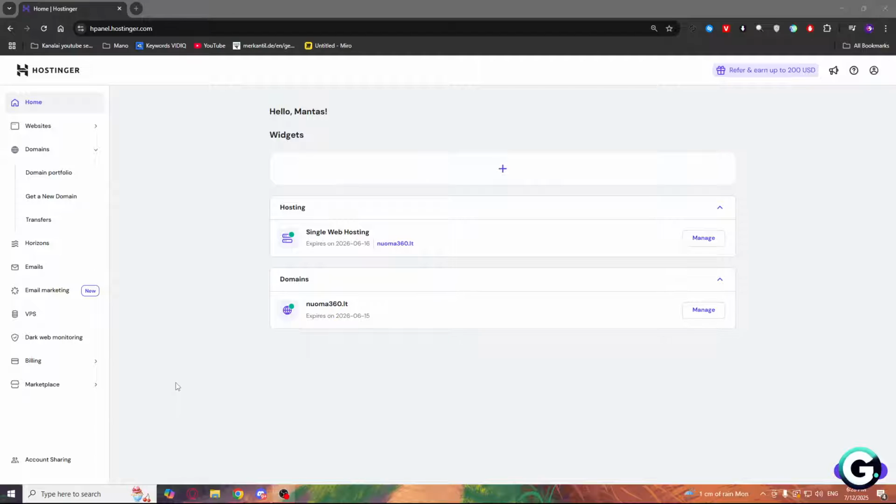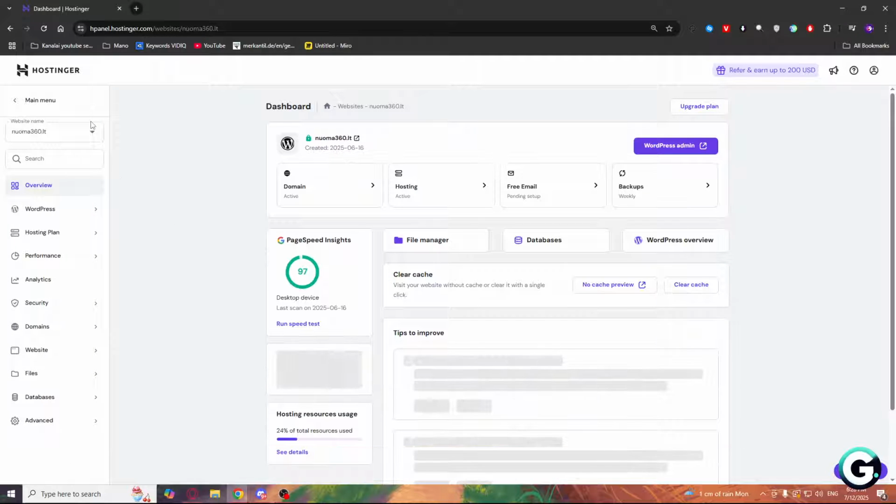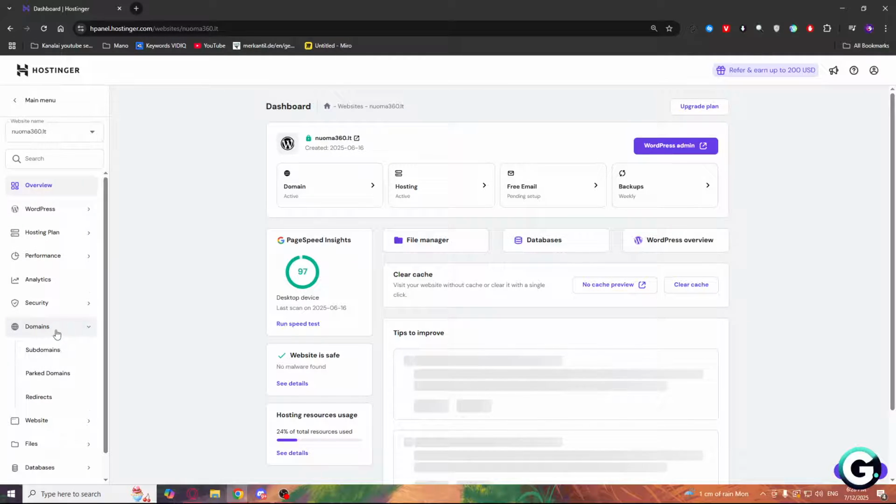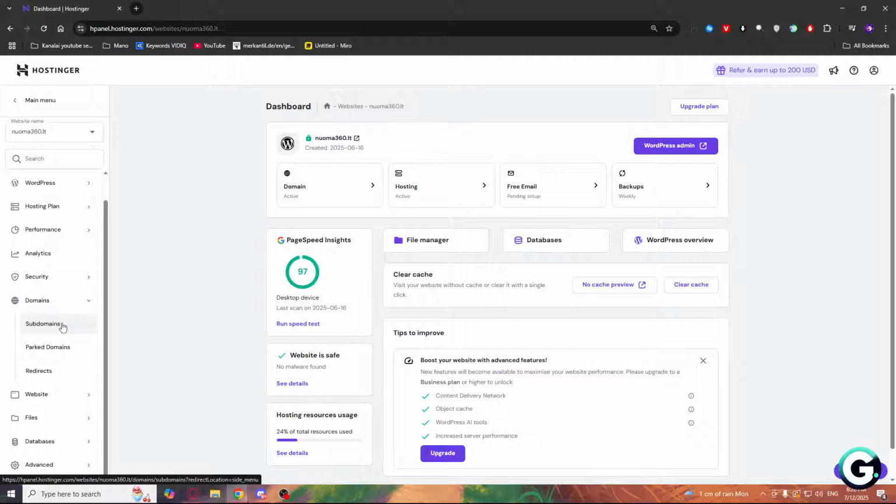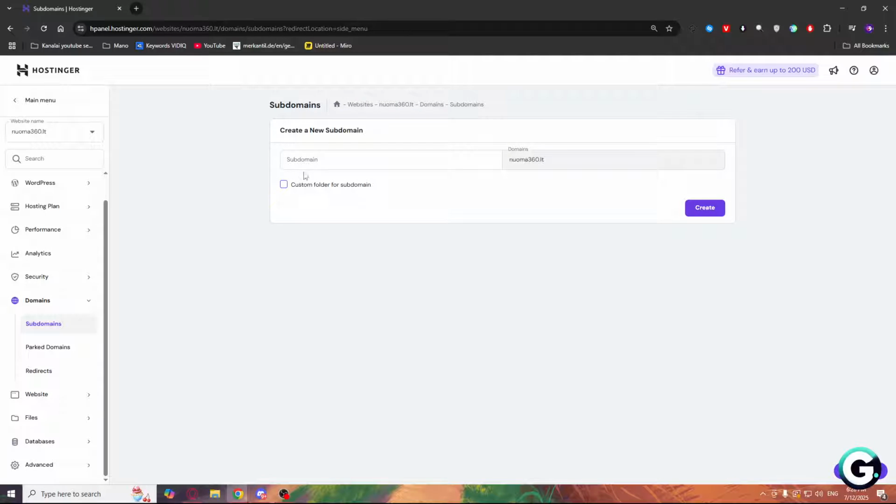So let's get started. First of all, go to Hostinger hPanel and go to Manage on your hosting. And here you'll see on the left side a lot of options. Where you want to go is Domains, and here you'll see Subdomain. Click on that one, and here you will be able to add your subdomain.